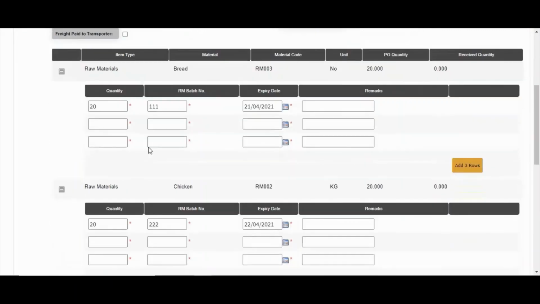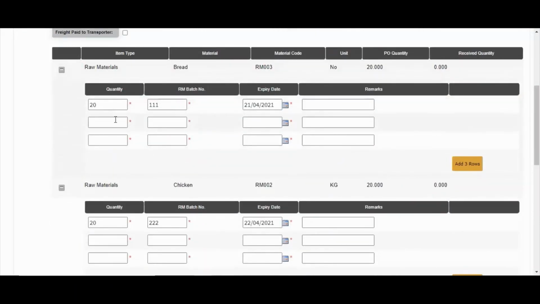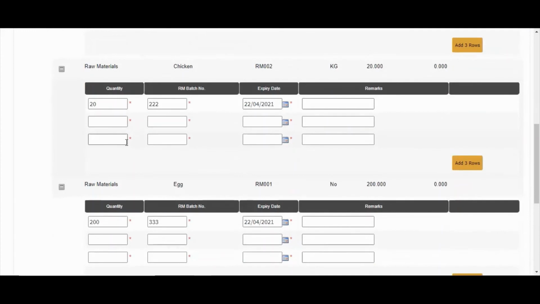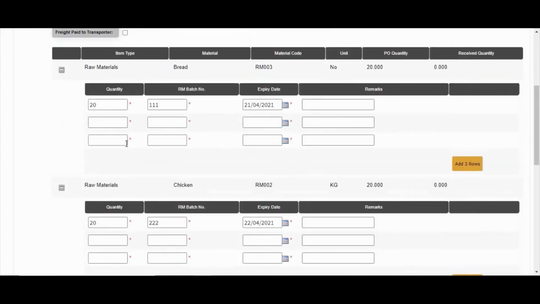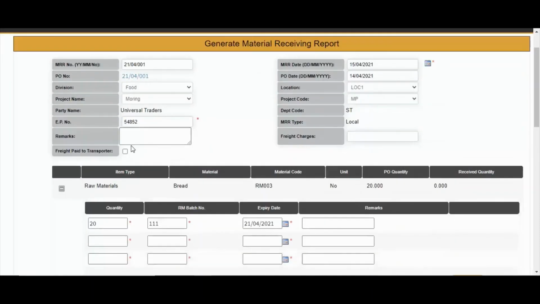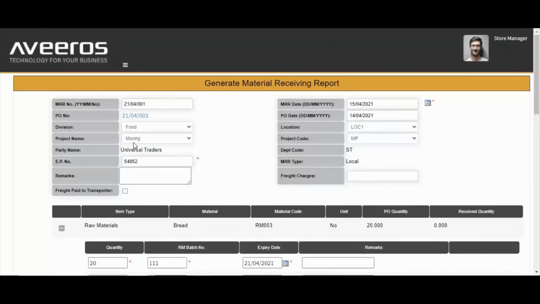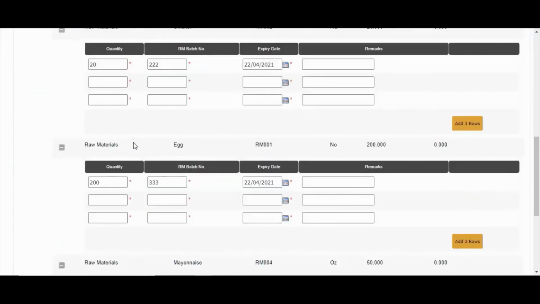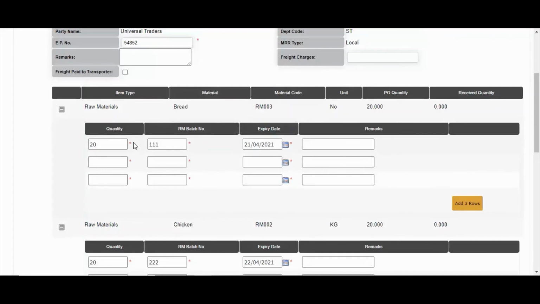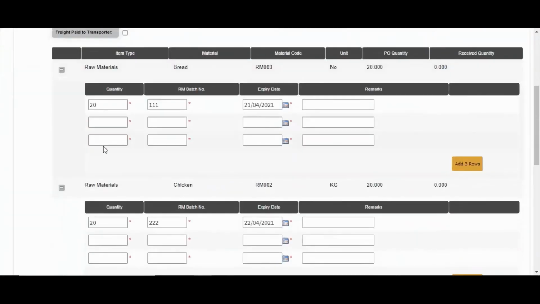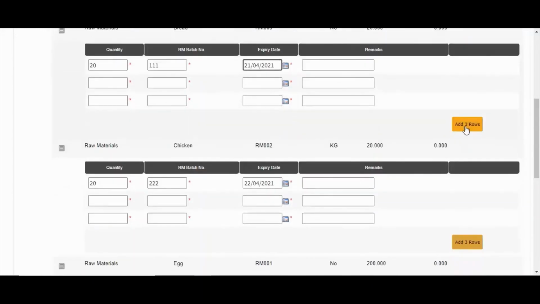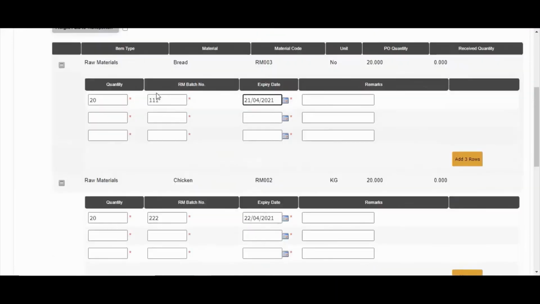And now all the details of the raw material items will be populated by the store manager. So this particular video is basically to show you the demo. Our team has already entered all the details, in order to save the time of the demo video. So after putting in all the details and the quantity and the batch number and the expiry date of all the items, we can also add 3 more rows if we have different batches for the same item.